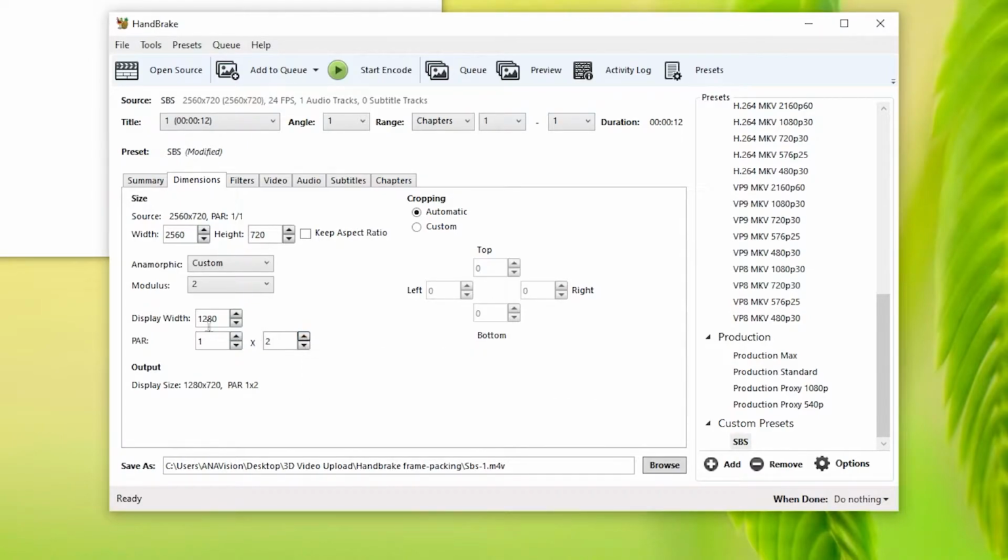That will basically mean that our display width now is half of the width of the stored video, which is exactly what we want. Now, don't do that obviously when you have a side by side that's half width already. If it is half width already, leave that at 1. If it is full width, set that to 2 so that the display width will be halved.